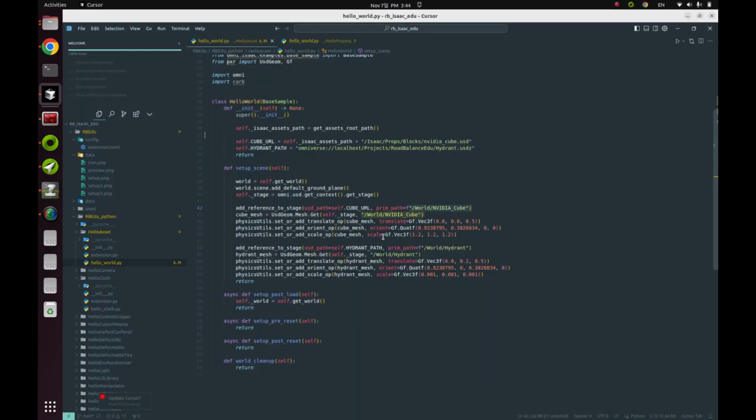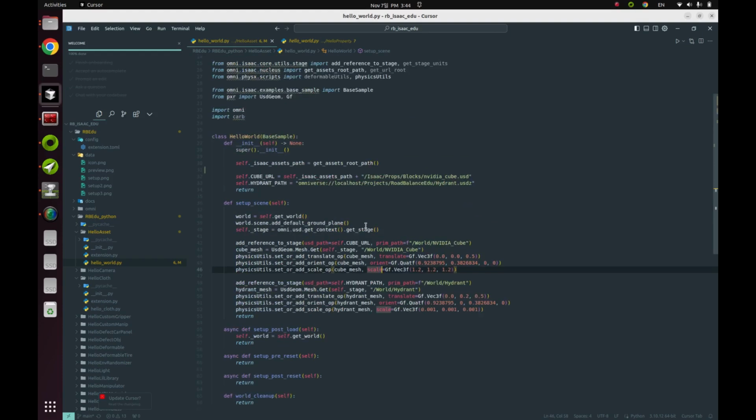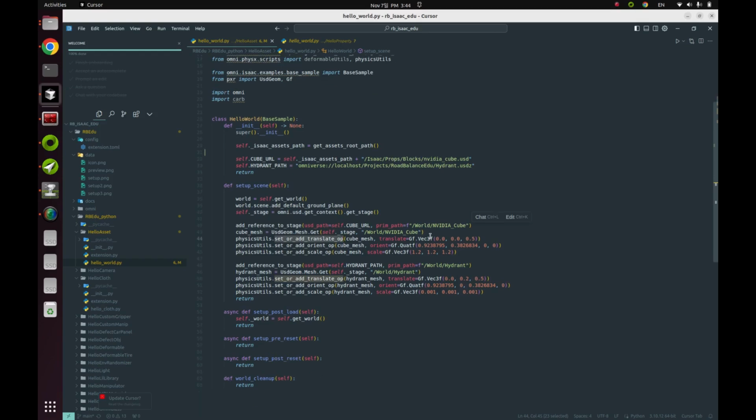In our code, you can modify the position with the set or add translate op function. You can modify the angle with this function, add orient op, and finally you can modify the scale with this add scale op function. Those functions require the object's mesh, so you can get it through this UsdGeom.Mesh.Get function.